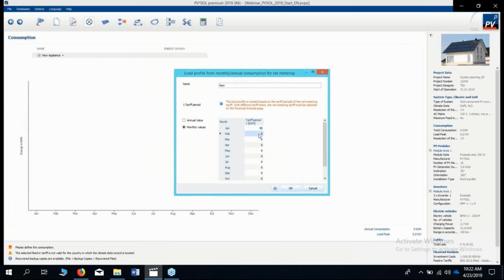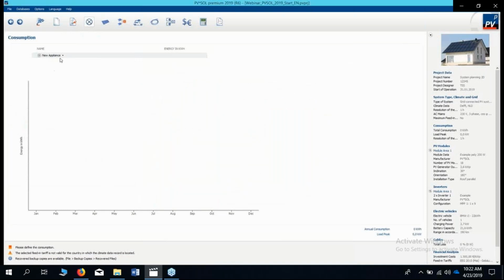Another option would be to define individual appliances. But this would mean you would have to enter the consumption of every single bulb or the fridge or whatever. So it's more or less an option if you plan a small off-grid system, maybe some hut in the mountains or something like that. So we will show this here.